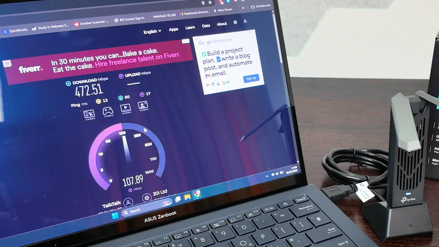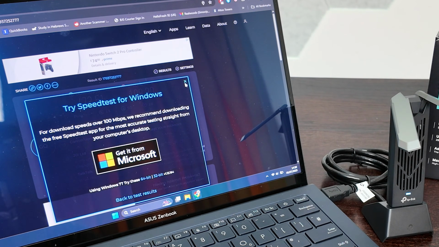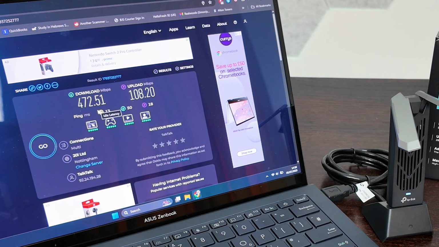It reached about 600. So just coming to the end of the first test here, download speed of 472 is, I will be honest with you, a little bit lower than I would have liked to have seen. Upload speed is about max that I can get, so that's absolutely fine, of 108. Ping, 13 milliseconds, is actually really good.